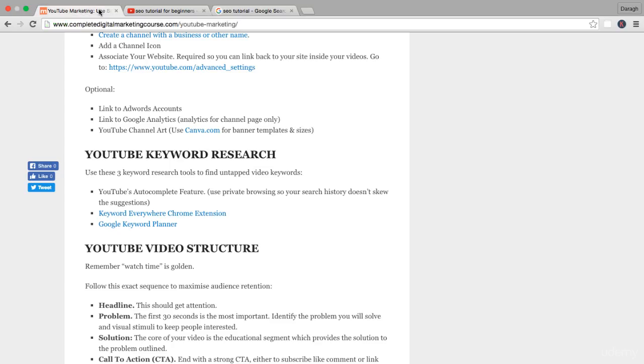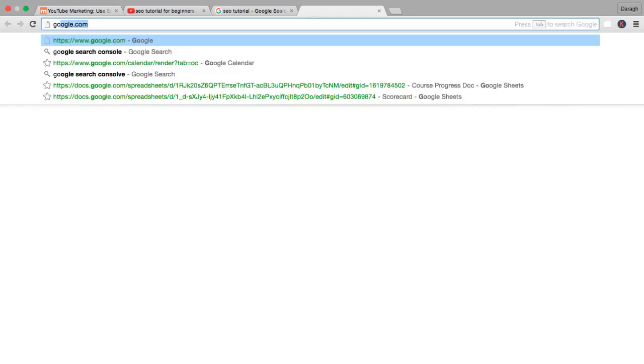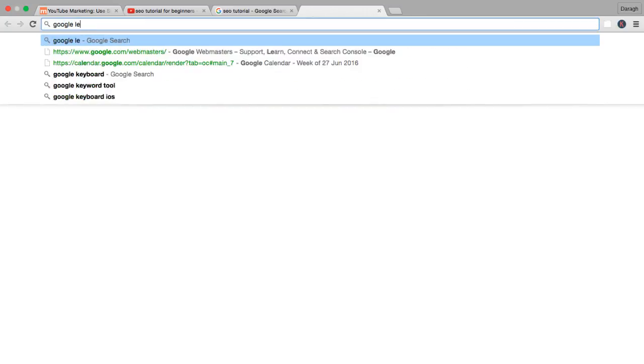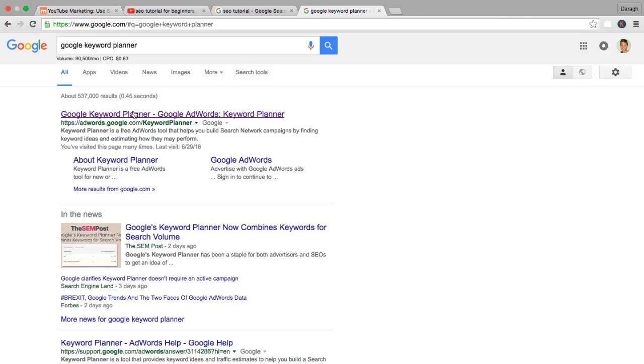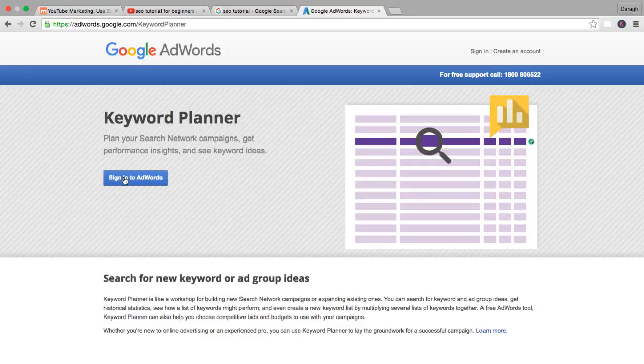Okay, now as well as using the autocomplete and Keyword Everywhere, you can use the Google Keyword Planner tool. So this is once again a free tool that you can use. You can just type in the Google Keyword Planner. It's very easy to set up an account. The Google Keyword Planner is a tool within Google AdWords, so you just need to sign into AdWords.